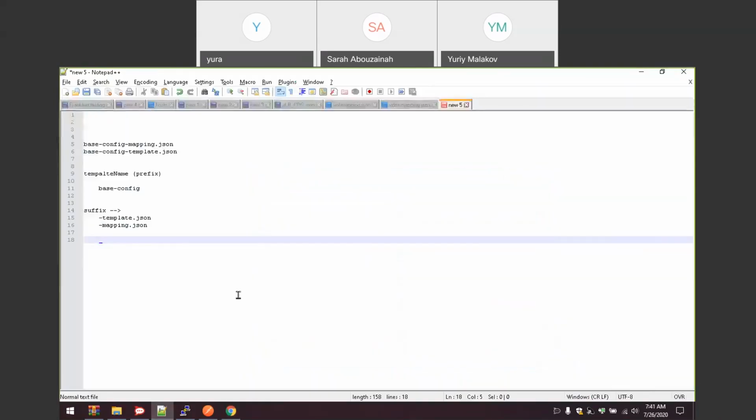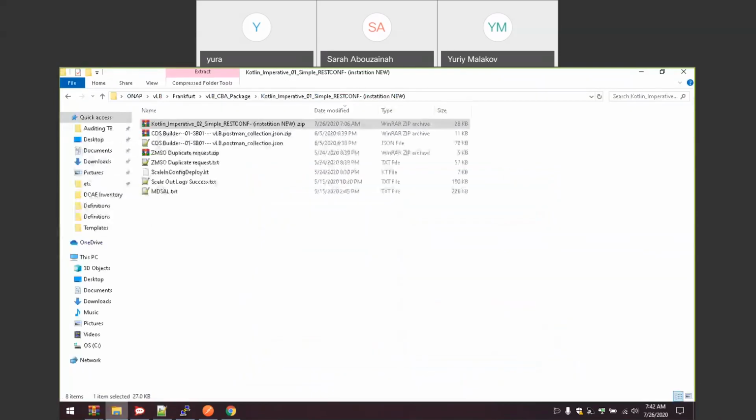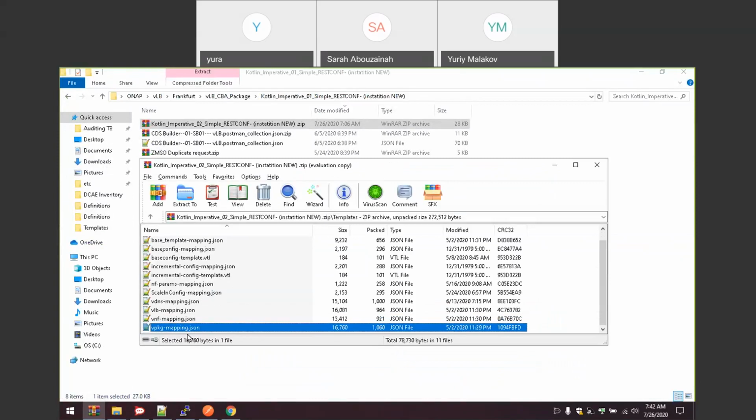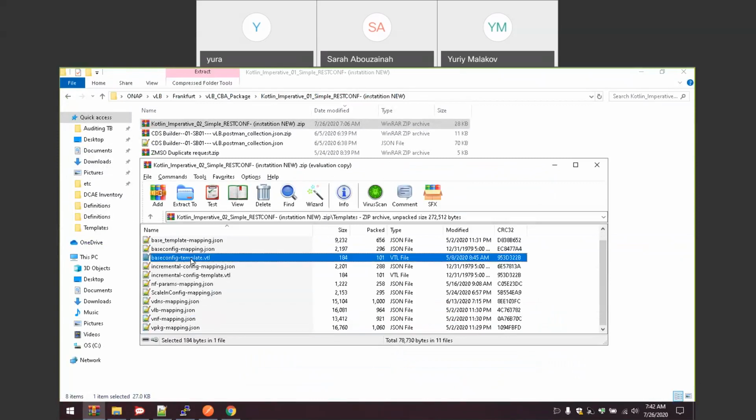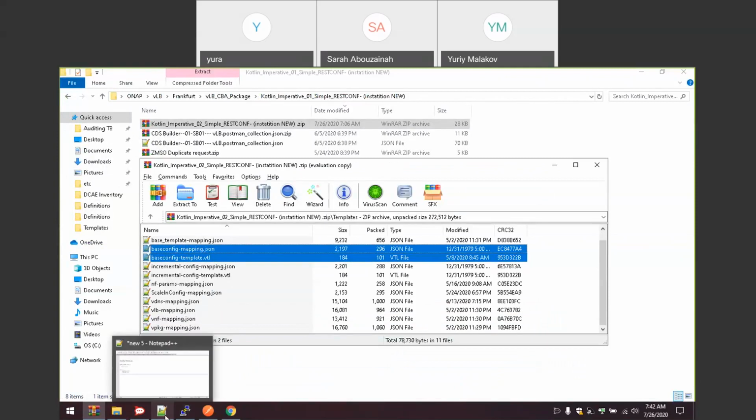So we will look in the template store. So here's our template store, right? Let's say it's base config. If the user selects base config, he will get the mapping, and the store has both the base config mapping and the base config template. That's what we will define in the artifact section.